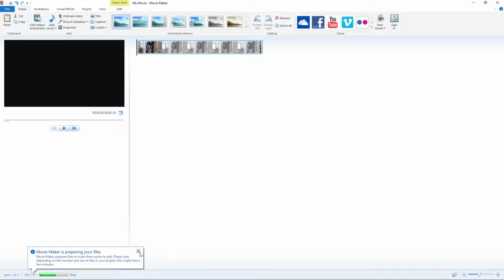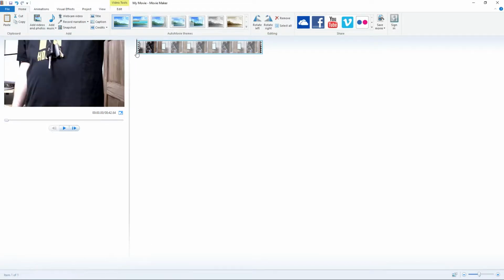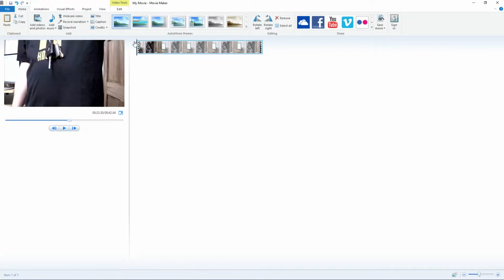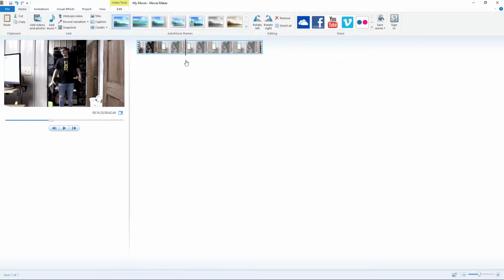So once your file is ready to go, you can kind of just scrub through it by pressing the little black line and you can just see what you got. Yeah, I'm just kind of standing there, doing my thing. Now as you can see, that's a lot of footage that I probably don't necessarily need. So let's talk about removing some of that and just trimming it down.